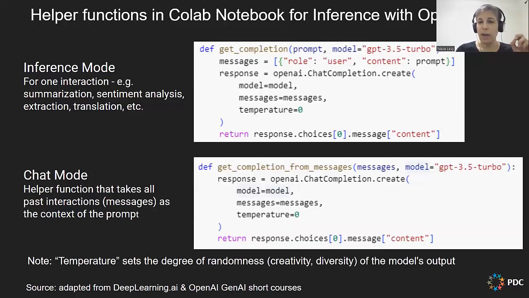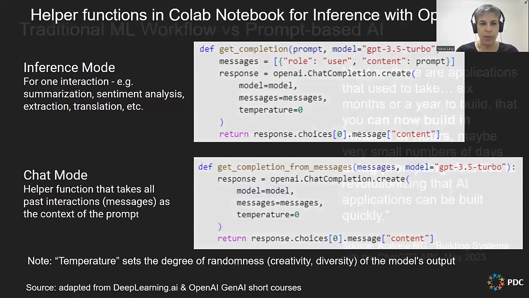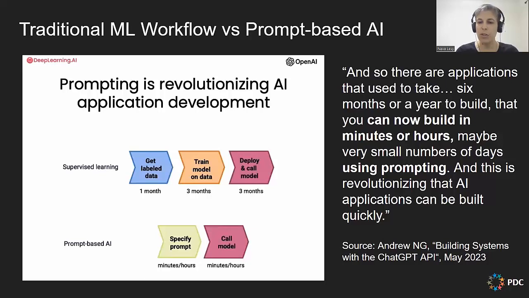Temperature is a degree of randomness. Okay, this is how you set a degree of randomness. So if it's important for you that the answers be factual, without hallucination or with minimal hallucination, then you would set temperature equals zero. But if you actually want creativity, let's say it's a creative story writing use case, then of course you wouldn't want it at zero. This is from Andrew Ng's course, Building Systems with the ChatGPT API.